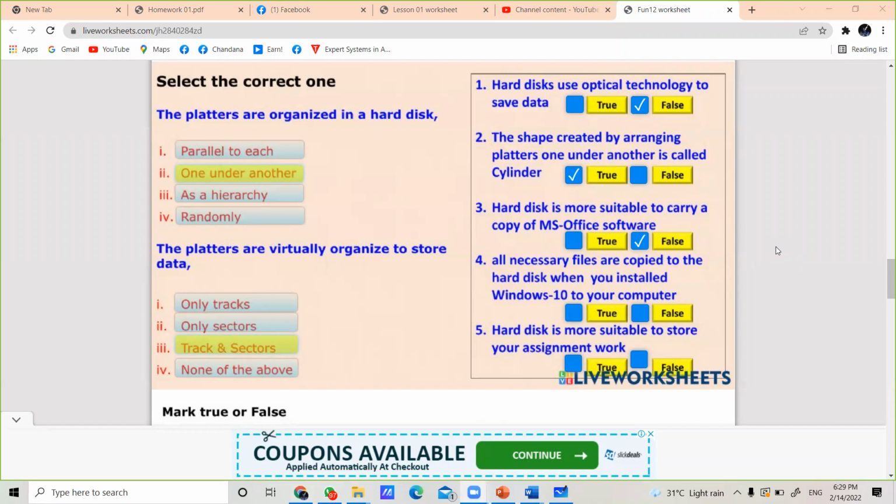Next one: all necessary files are copied to the hard disk when you install Windows 10 on your computer. That statement is correct, because once we install software on the computer, all necessary files are copied to your hard disk. Therefore, the statement is true here.